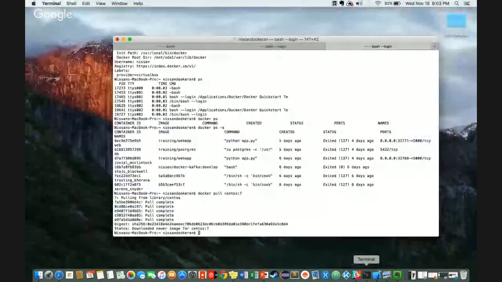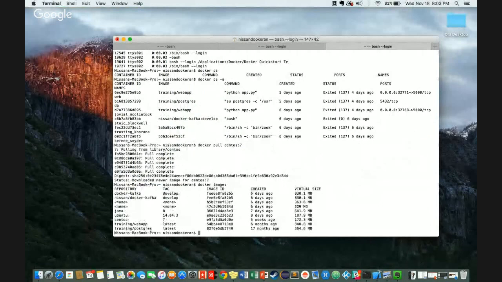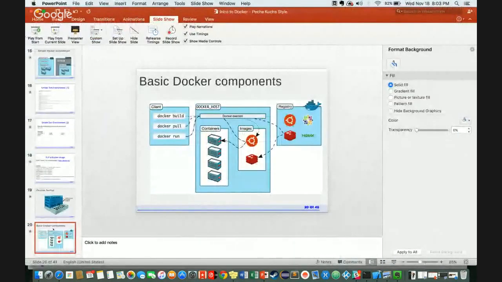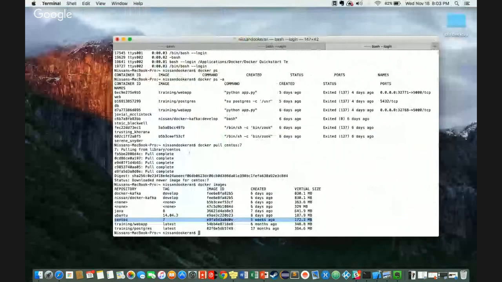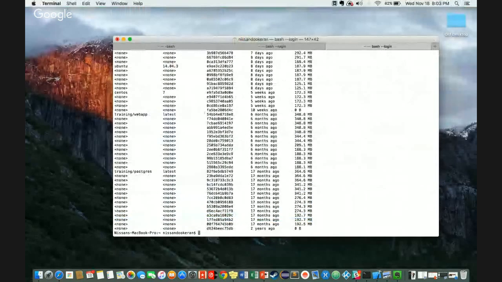So let's see. You can see now it's pulled the CentOS 7 image, and if I type Docker images, you can see here this line that CentOS has now been pulled into my list of available images. That's pretty cool. So I just stepped through and said, okay, Docker images. Now Docker images just shows the final images that are available.